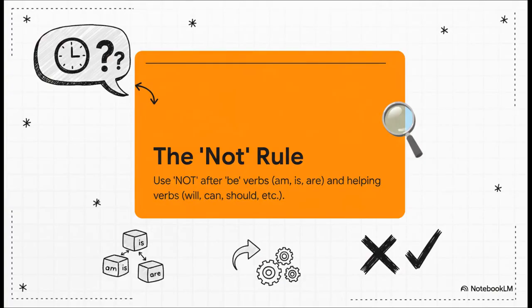So the rule is actually super simple. Think of the word not as having two best friends. You use it right after be verbs, words like am, is, and are, and you use it after helping verbs like will, can, and should. That's pretty much it. Let's see how it looks in action.